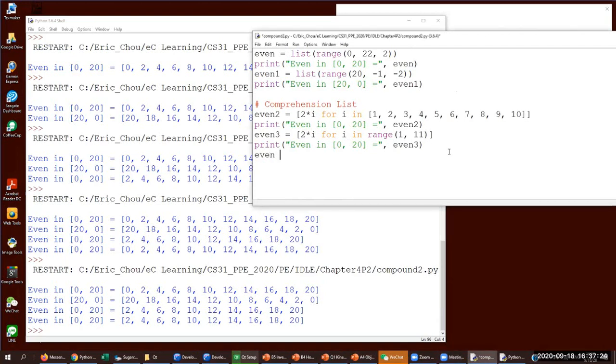Can we do even 4? Let's do 3 times I for each I in, this time I'm not going to use a list. How about I do 3, 4, 5 in a tuple? Can I do that? I'm using a tuple to generate. Can I do that? Yeah, you can do a tuple, right? Because a tuple is just like a collection. It's like a list, a set.